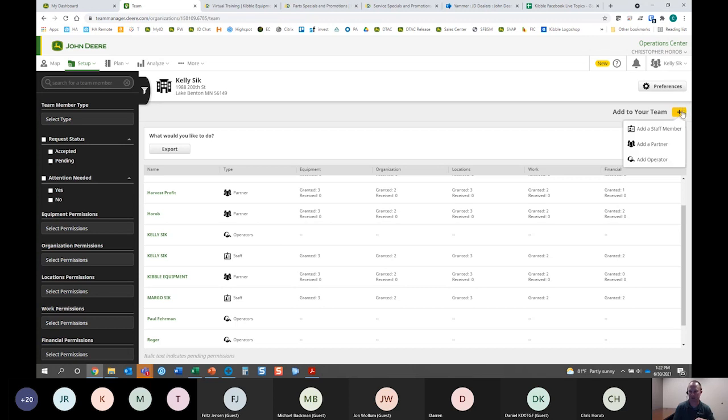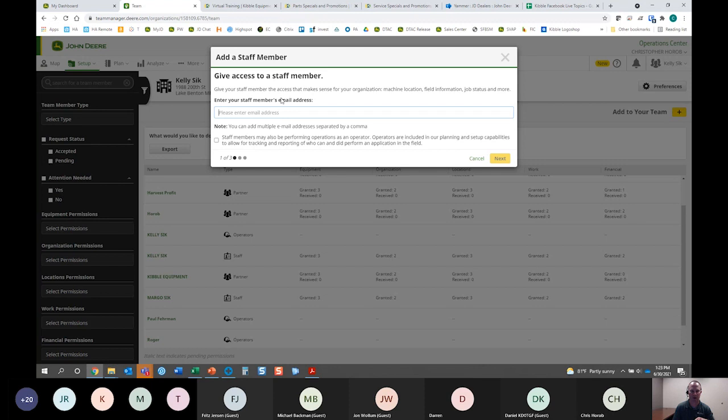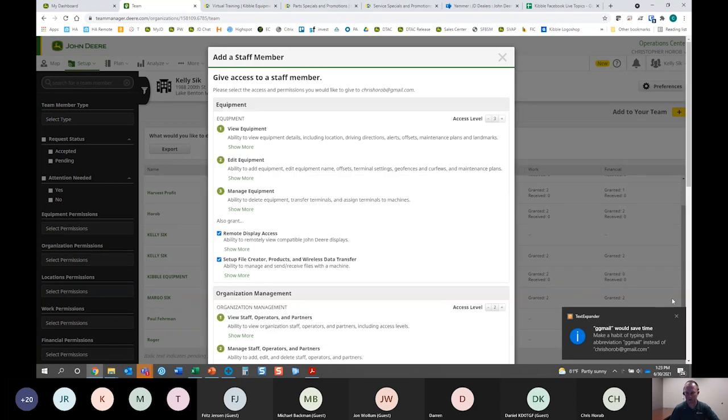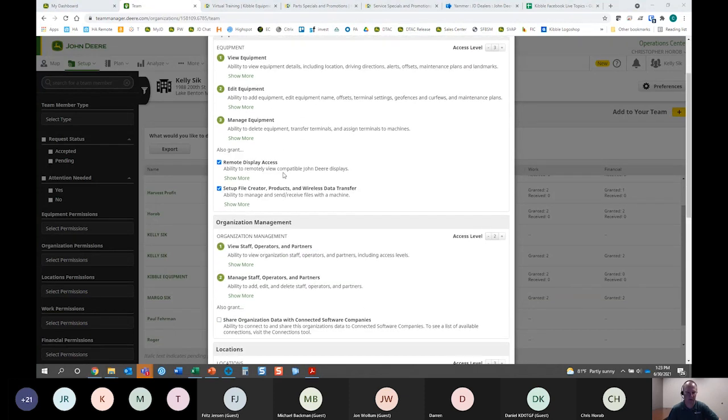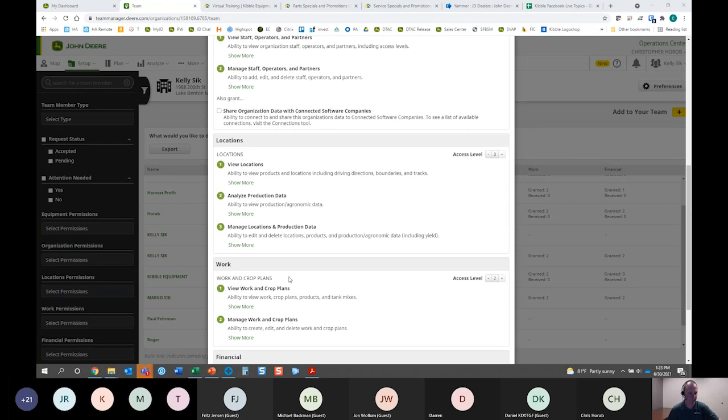You click Add. It'll ask you what you want to do. I'm going to add a staff member, and all you need to do is type in their email address. I'll just go through part of the process here. And then here's where you set the level of permissions. By default, it kind of gives people everything.